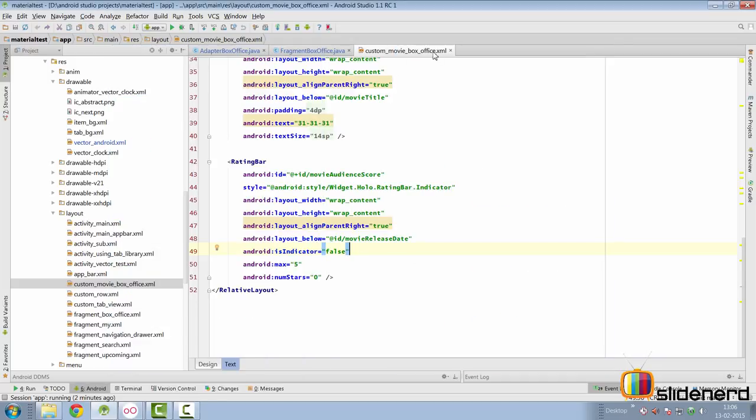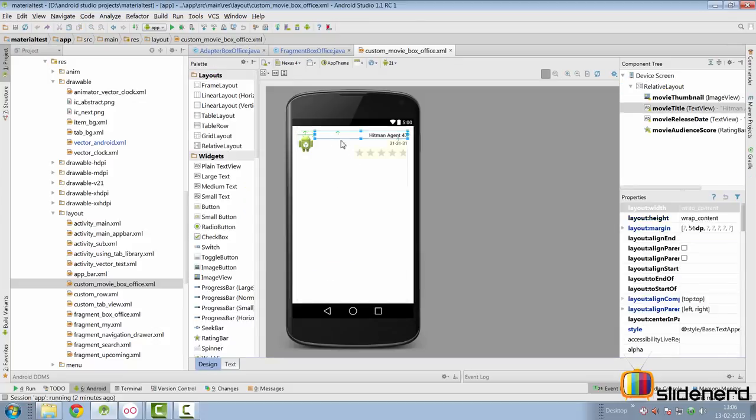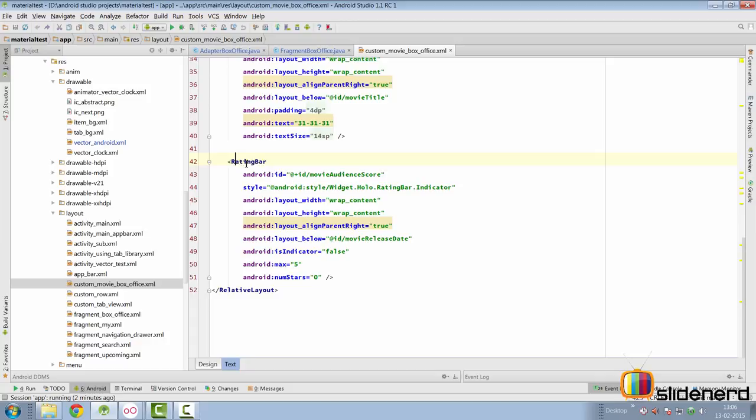We can go to our custom movie box office layout file where we have defined how a single item looks. Inside that, we go all the way to our rating bar. Here we have this attribute which says isIndicator equals false. It simply means that you can edit the rating bar. If you set it to true, you cannot edit the rating bar, and the rating bar will act as an indicator. At the same time, we have to change the style to make sure that it is smaller as well. So we can go here and say RatingBar.Small here, and that takes care of that.